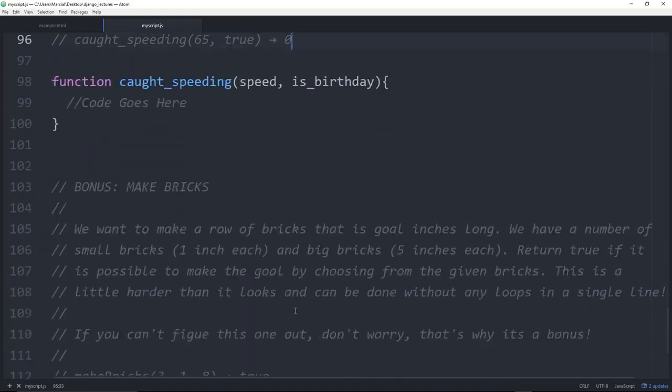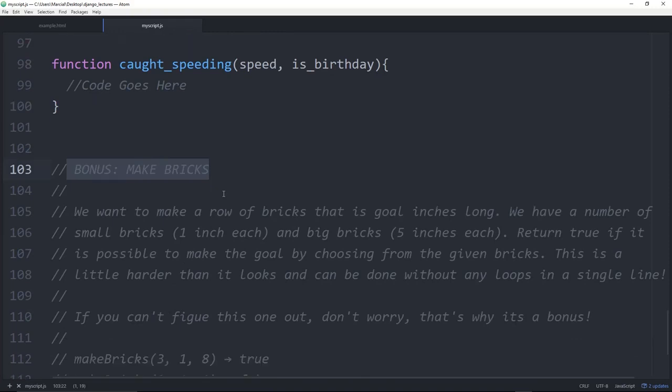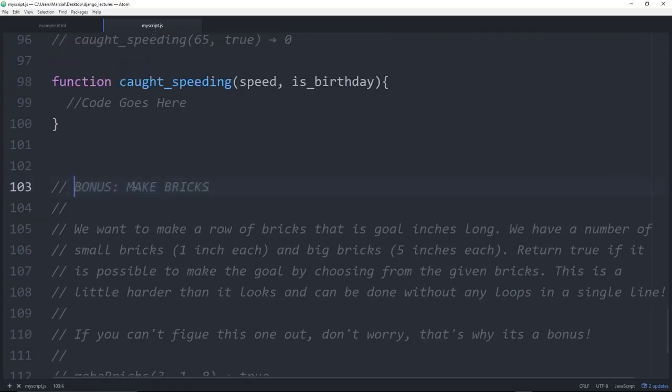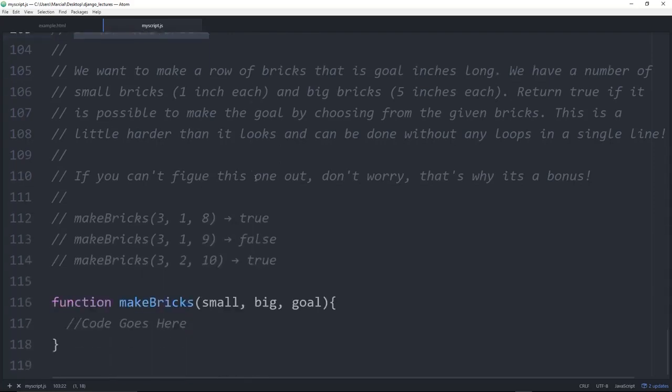So if we go all the way down, we get this bonus problem, which is make bricks. This is a pretty tricky problem. So if you can't figure this one out, don't worry, that's why it's a bonus. Go ahead and read the problem, see if you can figure it out. But this has to do not so much with JavaScript, but more of just computer science and trying to think like a programmer. Okay, so we'll leave that one as a bonus for you.